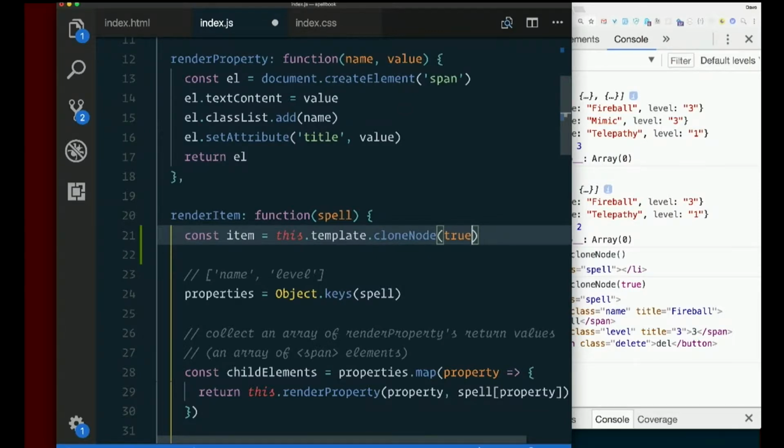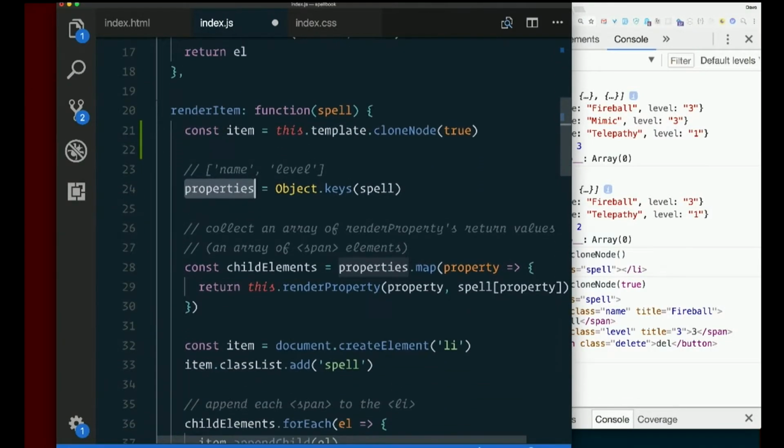Now what do we want to do? For each of our properties, I want to find the span with that class name, basically, and set its text content. Right? So I still want to get this array of all the properties. But then I don't have to create the spans from scratch. They're already there.